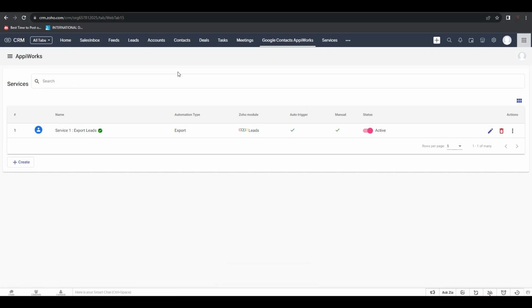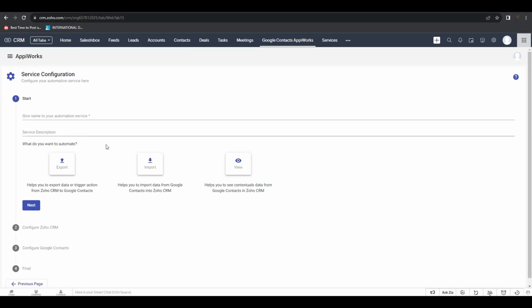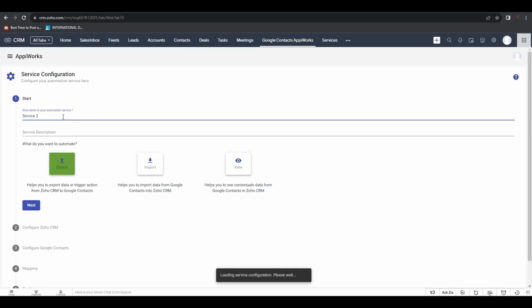Once the service is saved, let us quickly go ahead and create another service, and this time, the leads are going to be exported to a different Google account on some different condition as we will set in the configuration.